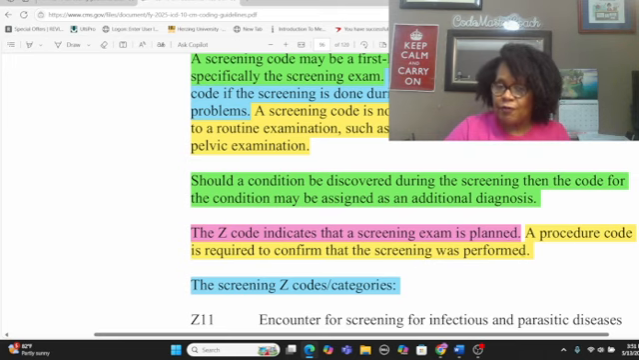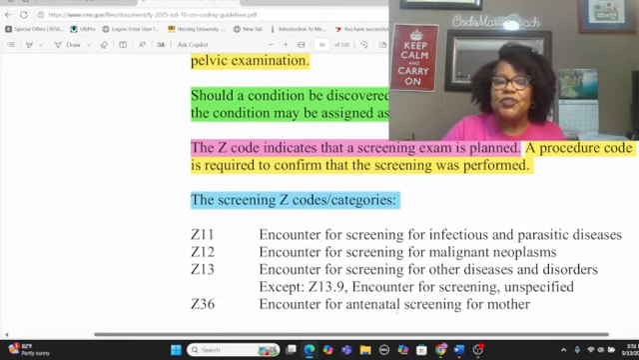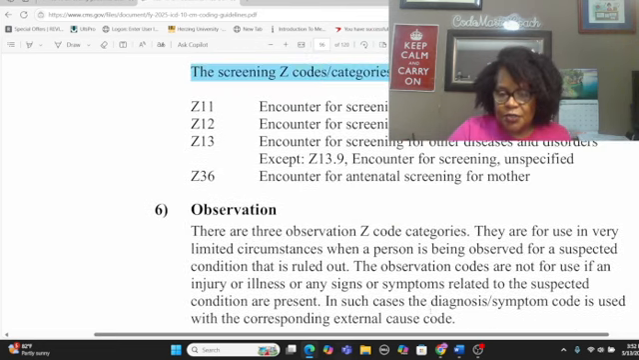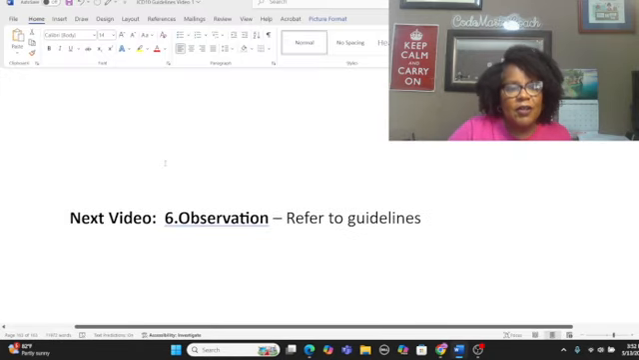And then a list of your screening codes or categories are Z11, encounter for screening for infectious and parasitic diseases; Z12, encounter for screening for malignant neoplasm; Z13, encounter for screening for other diseases and disorders. There's an except. Z13.9, encounter for screening, unspecified; Z36, encounter for antenatal screening for mother. And then it goes into 6. Are we covering 6? Nope, 6 will be in our next video.